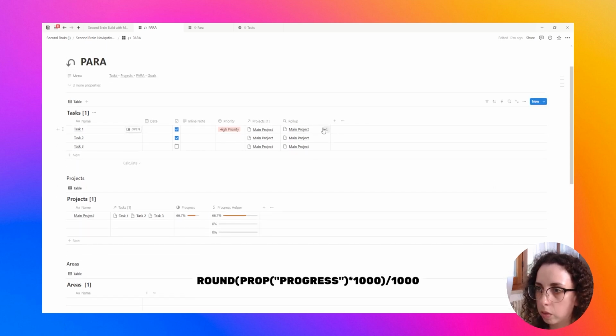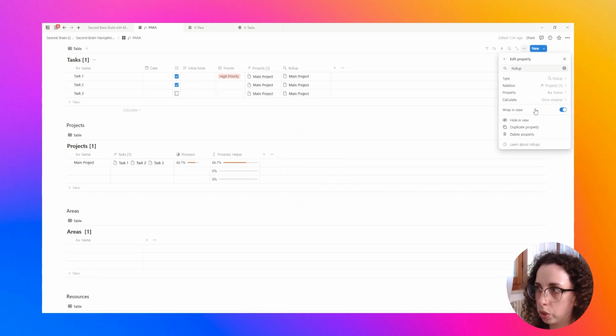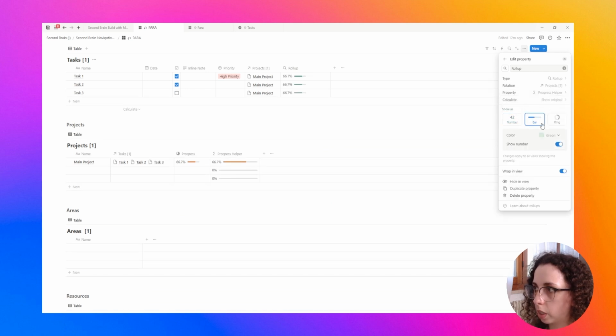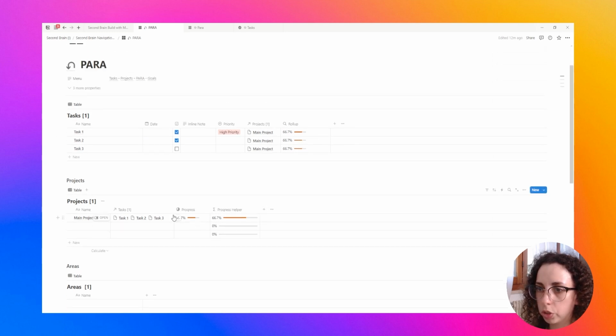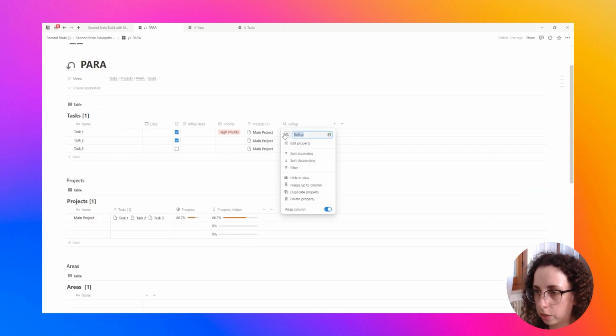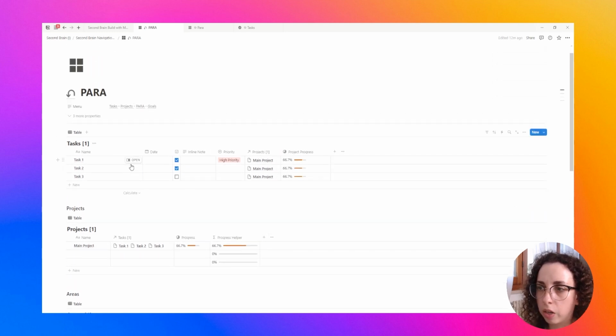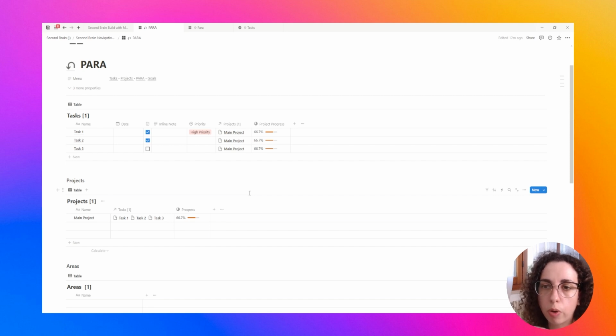Perfect. And then what we do is go to the rollup, and next we're going to find the progress helper, and then we can just do the same. So this rollup is going to be exactly the same as the progress. And so basically what we have just created is that for each task, we're also going to see the project progress, right? And this will be the core of our tasks and projects management.